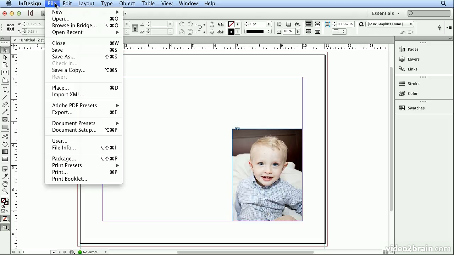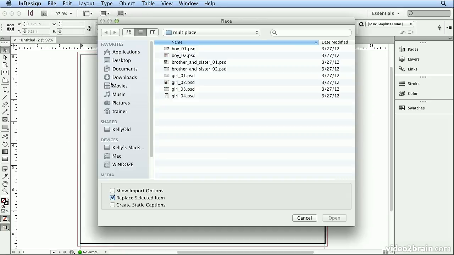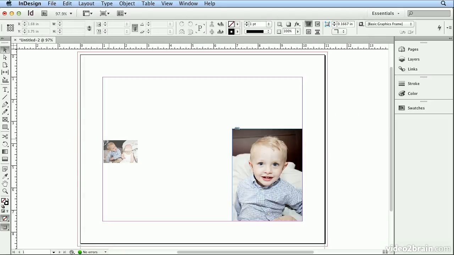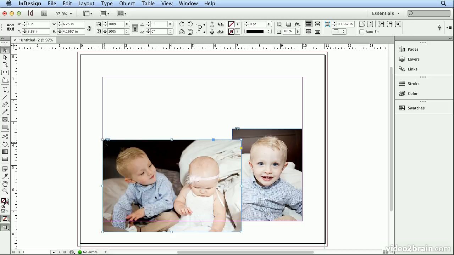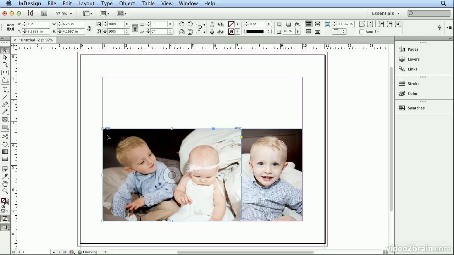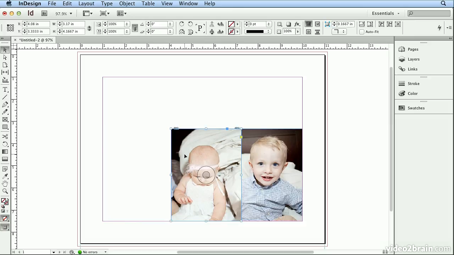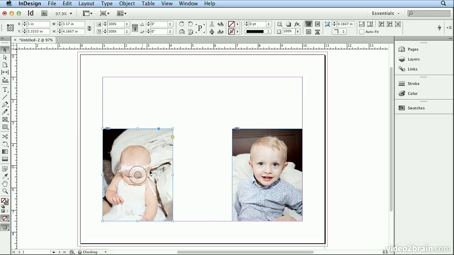I'll click away to deselect, choose File, Place, place the Brother and Sister 01 back in, click again so it comes in at 100%, and now I'll crop so the boy isn't in view, but the girl is. And as I cropped that, I'll move it over, and you'll notice when the exact width and height, or either, is matched, here I see green arrows underneath the image, meaning this is the exact same width as this image. So if I look at the width, 3.17, 3.17 up here.